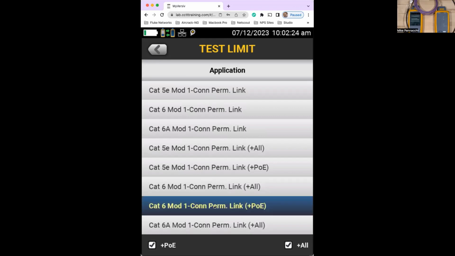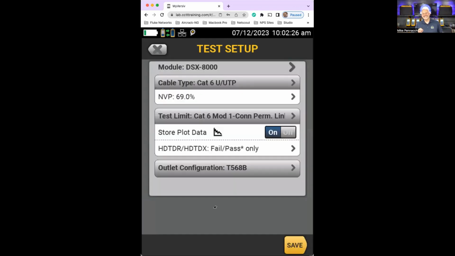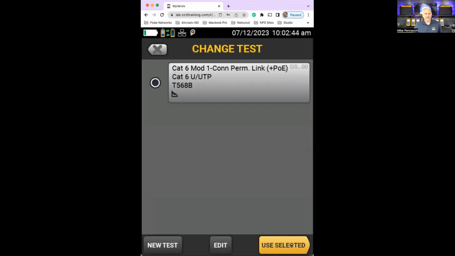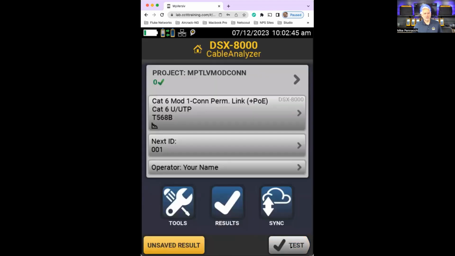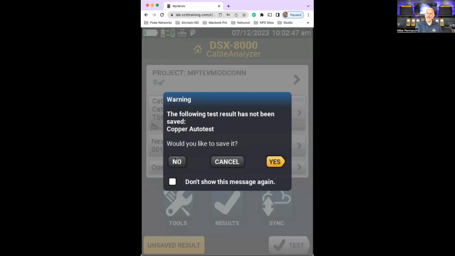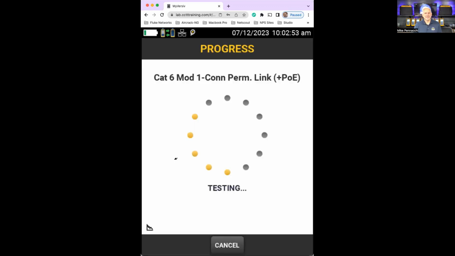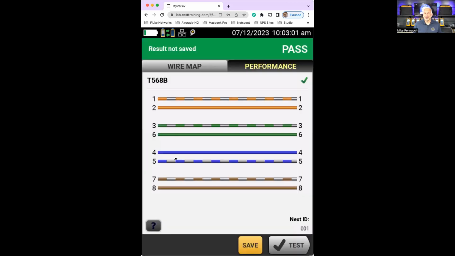Now I could even run this and test to make sure PoE is going to work. Why not? Oftentimes we're using PoE with these types of connections. So now what we're expecting for our modified single connector permanent link is that on the main, we'll have our permanent link adapter, and on our remote, we'll have our channel adapter. I'll go ahead and hit save. I'll say use selected, and I'll run my test. It'll say, did you want to save that previous test result? Nah, I really don't. So now we're running the test, and notice we don't get the error message because we're using the correct adapters.